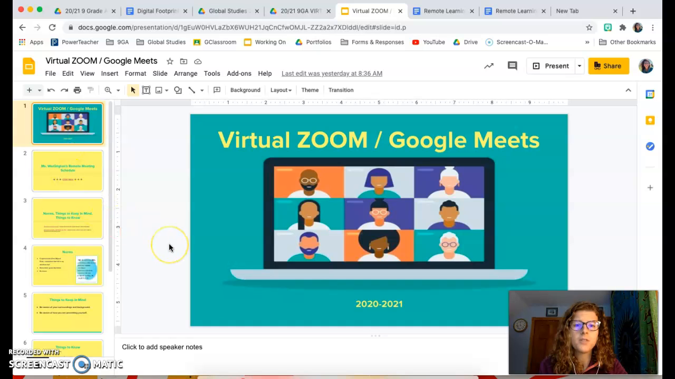So this hopefully was helpful to just go over some more specific things of Zoom and Google Meets that we might not think about until we actually have to do one.